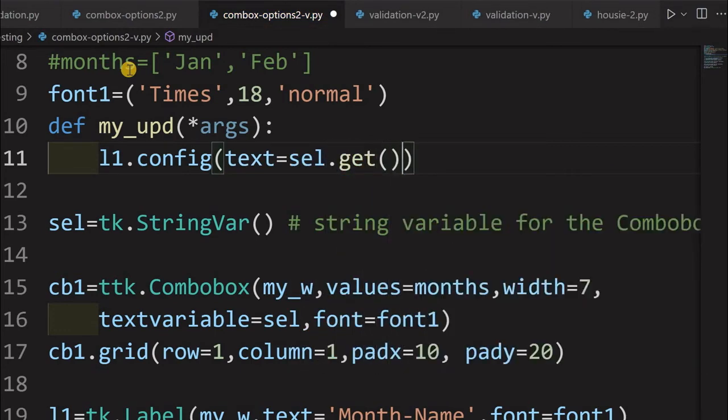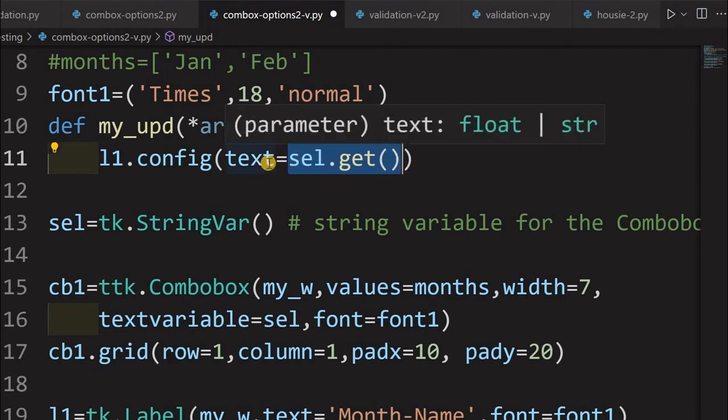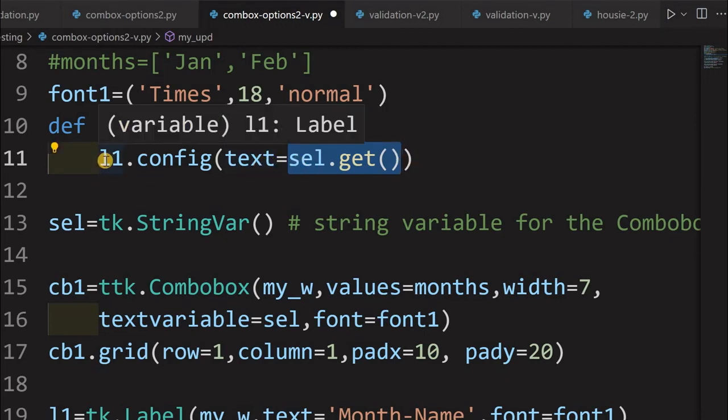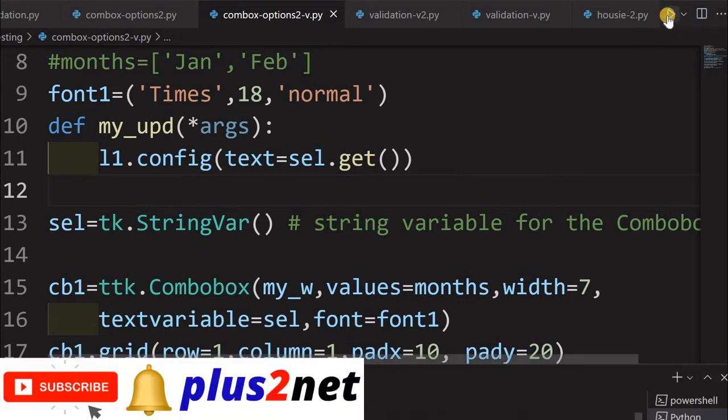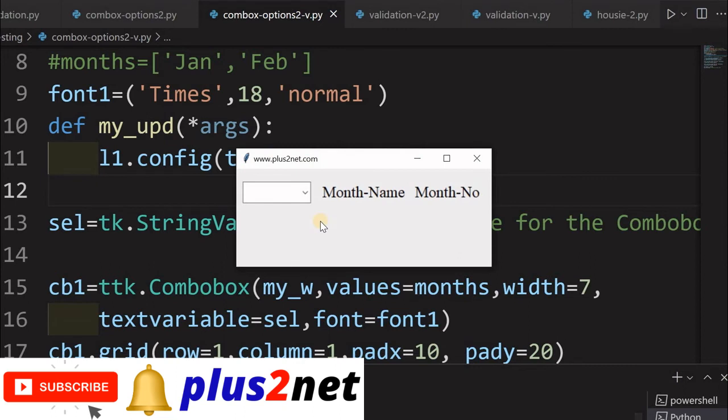It has a get method where it reads the value, and it passes the value. Any string variable, whatever data is written in that, I can get it by using cell.get, the string variable's get method. So I am collecting it, assigning it as a text, and displaying it in the L1 label. Now up to this part is okay. Now we can run this and see. So now at least the first label will display it. So let's see that. Now month name March. You can see here March has come up.